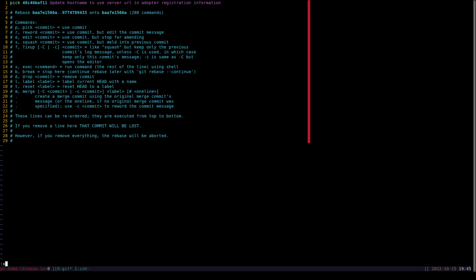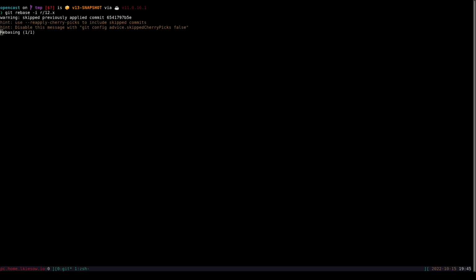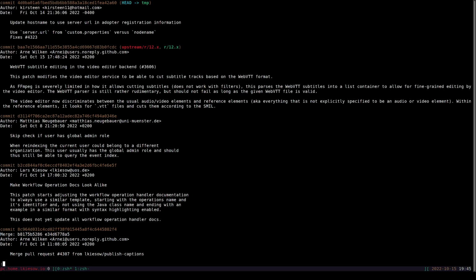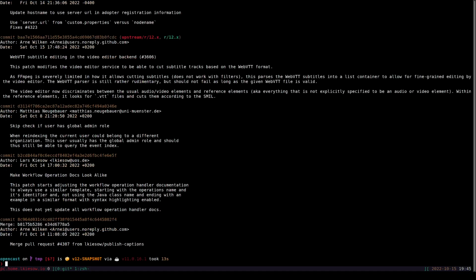Next thing is to save and close, and then Git does some magic. It's asking me for my password because I always choose to sign my commits, and that's basically it. If we now take a look at git log, you see this is your commit, and the last commit is from Arne, which is the current commit on R12X. So we have what we wanted.